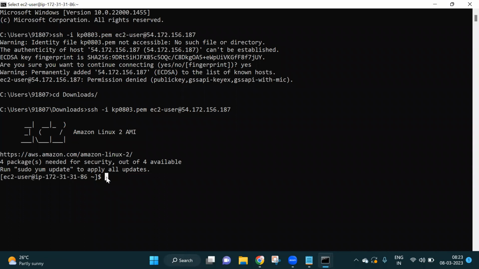First step, I need to create an EFS folder, right? For that, I am the EC2 user, so let me change to the sudo user. sudo -i or sudo su, anything is okay. Press enter. Now I am the root user.